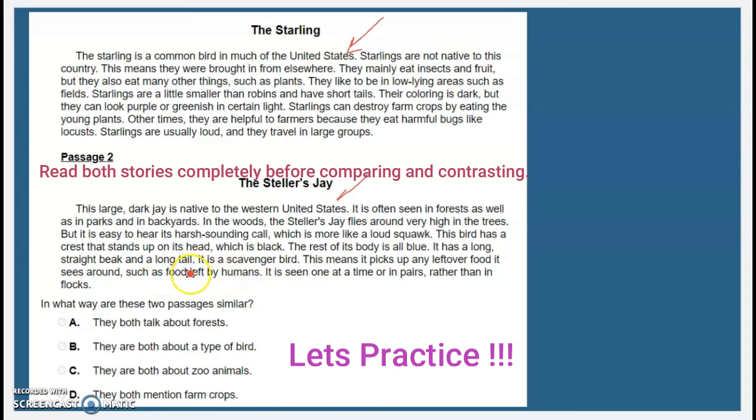It is a scavenger bird. This means it picks up any leftover food it sees around, such as the food left by humans. It's seen one at a time or in pairs rather than in flocks.